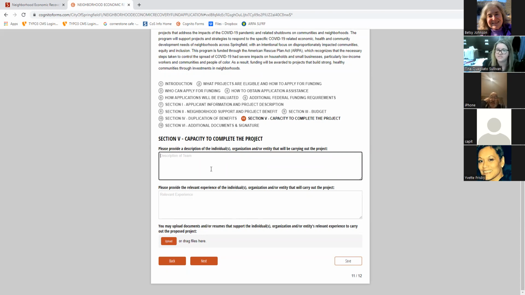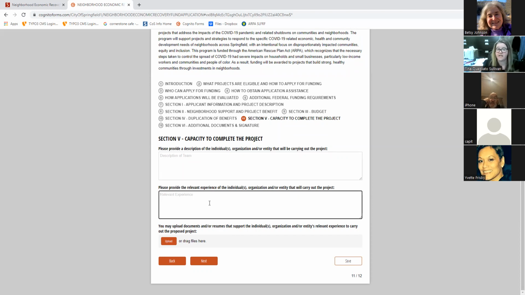Just talk about how you've been in business for X number of years. You know, these are your key teams. If you've already gotten your quotes and selected your contractor, talk about your contractor and your contractor's experience. You really want to make the case that the entity that's putting in this application can absolutely carry out the project. There shouldn't be any question here. And then again, you want to provide any relevant experience that shows that the entity putting in the application can carry out the project. There's also an upload box here, right? So also a great place to attach any supporting documentation.